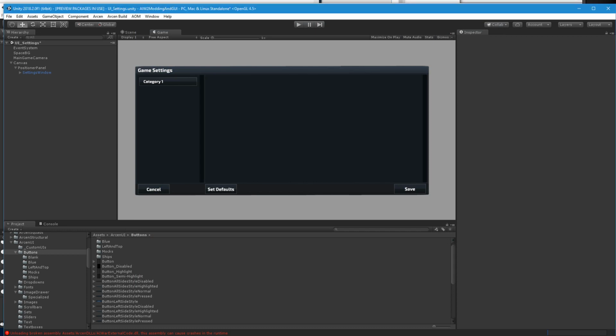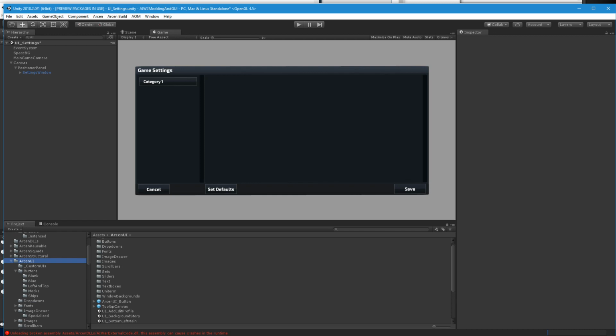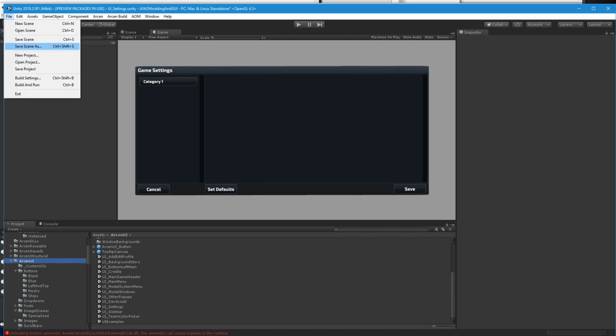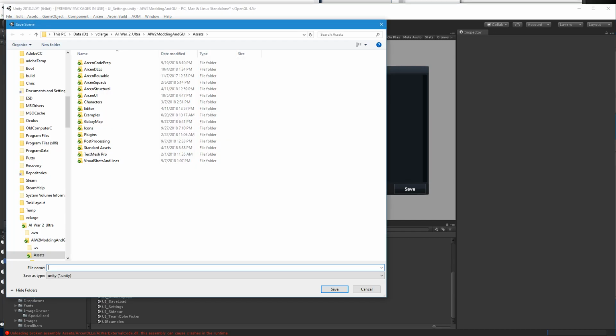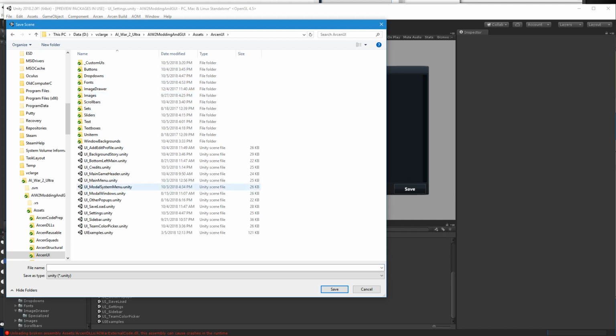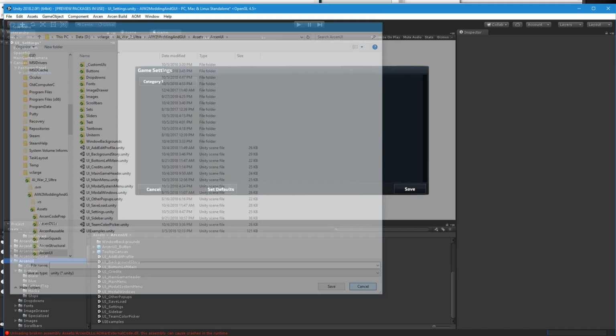I already had it open, so I'm not opening it again. At this point, under the Arkin UI assets folder, there are a variety of UI scenes that I have set up. You can create your own if you want to, just by hitting save scene as from the existing folder, saving into Arkin UI and saving it as Bob's scene, Quinn's scene, whatever.